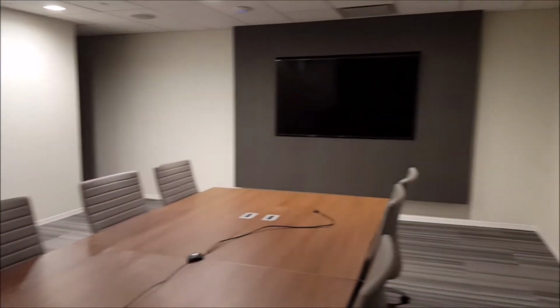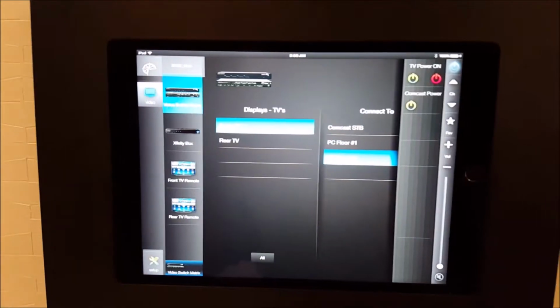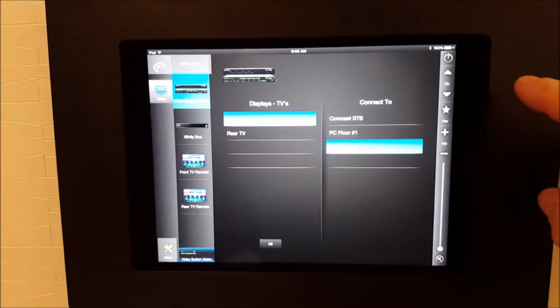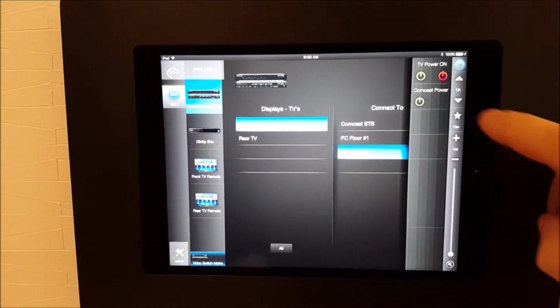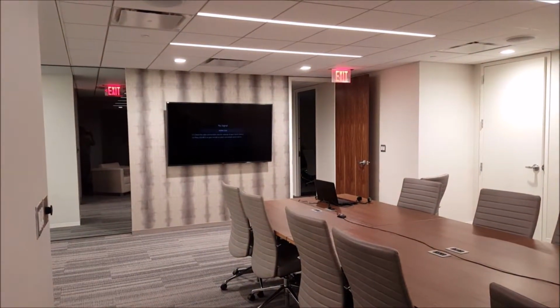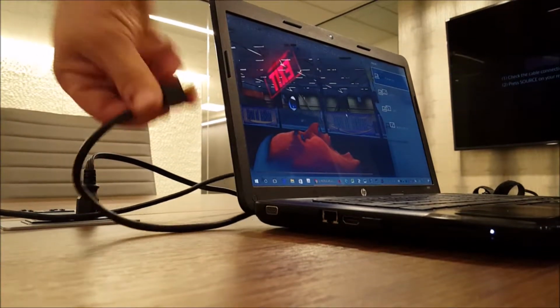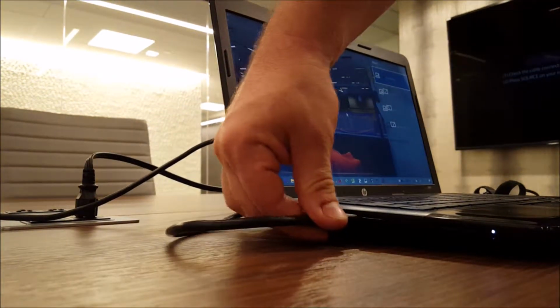The video inputs and the displays are all controlled by the controller located on this wall. The first thing you'll need to do is to turn the displays on by pushing the power button and then TV power on. At this point, both displays will power on. Plug the HDMI cable into your PC.